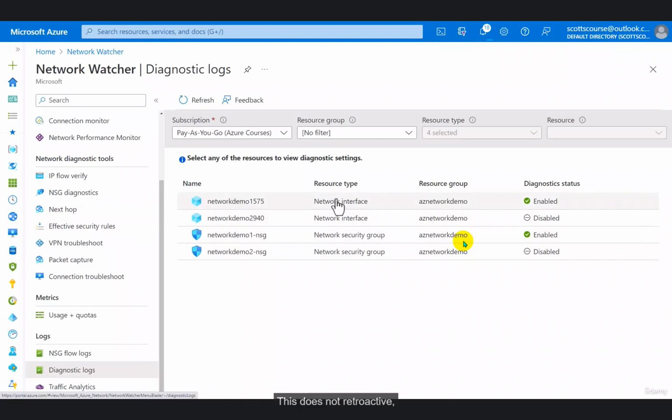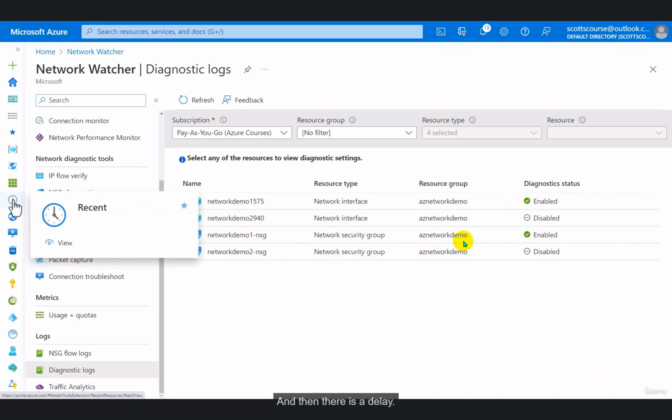This is not retroactive, and so you do have to then start running traffic between these two, into these things, whether there's a network interface card or a network security group, in order to see that. And then there is a delay.